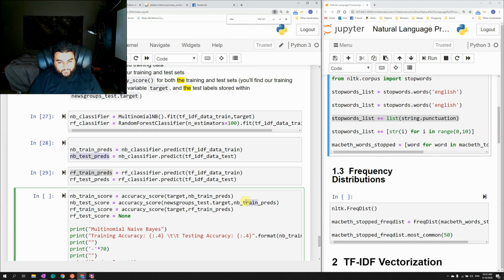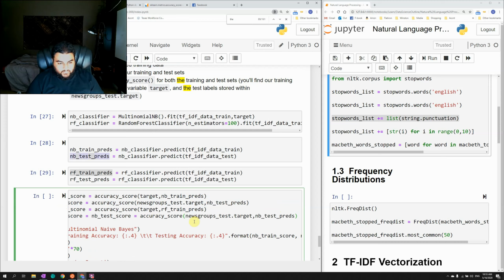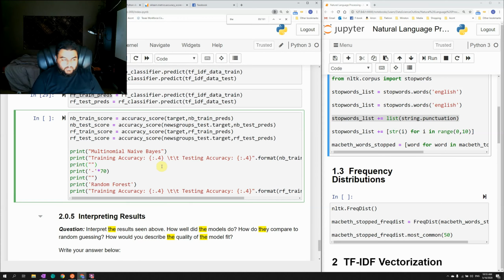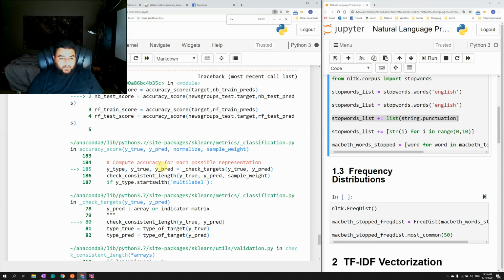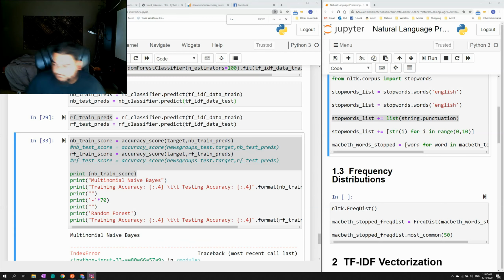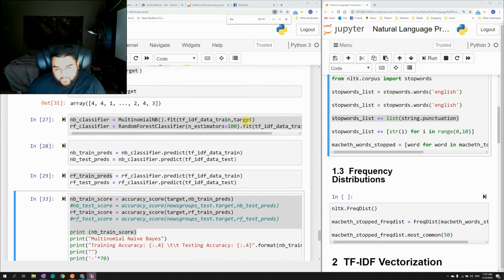Maybe it wouldn't kill me to type stuff out every now and then. Okay, paste that there. Control C, dot target, and then RF. And let's see now. Of course we had a problem. What problem? Found variables with inconsistent numbers. Okay, I give up. I don't know why it's giving me this error.